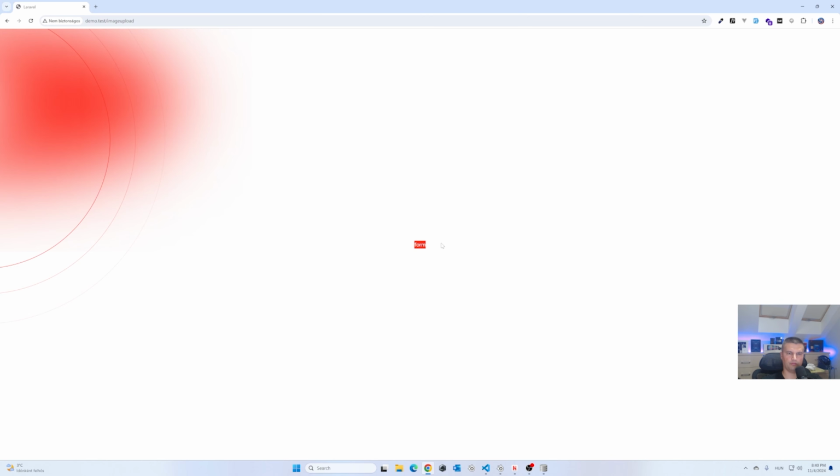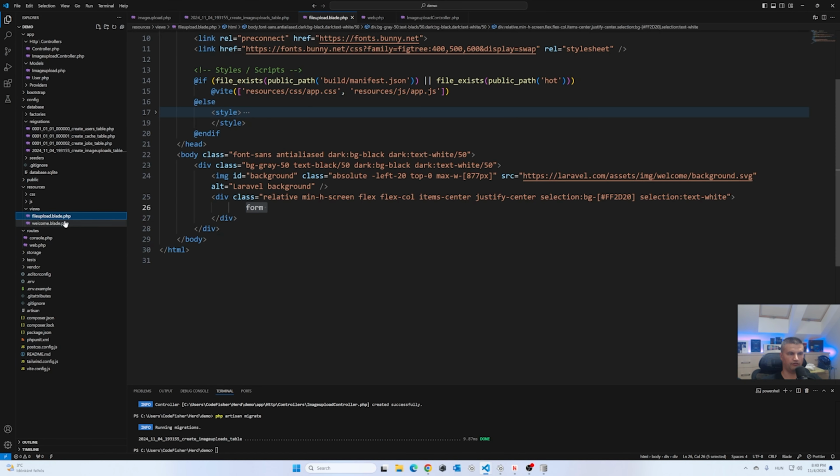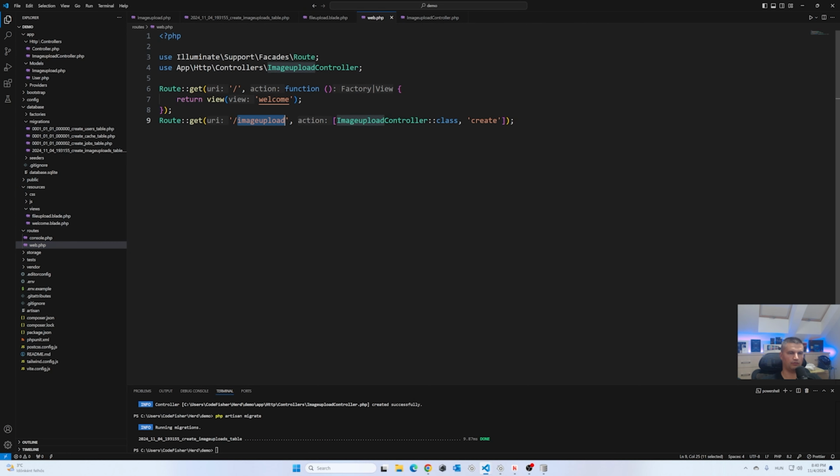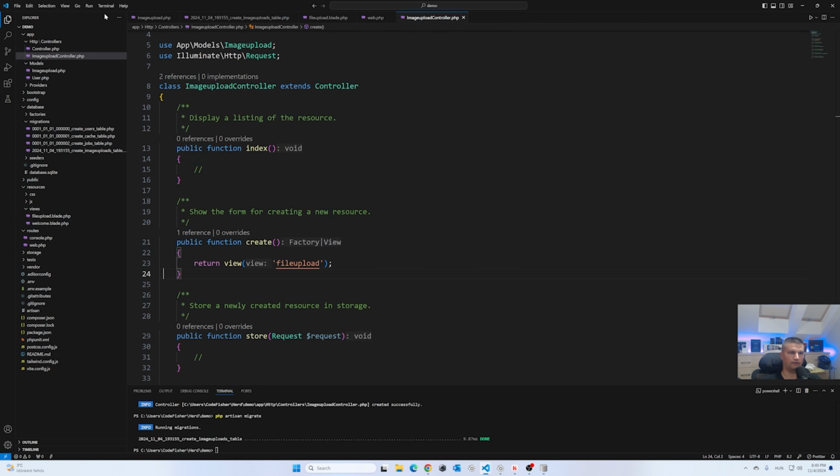And yeah, we have this form text here. So now let's place the form here, which is going to be a very simple image file upload form. So let's go to the file upload and place our image upload here. Okay, on the route, we would like to hit the file upload. Let's check it again. Image upload.